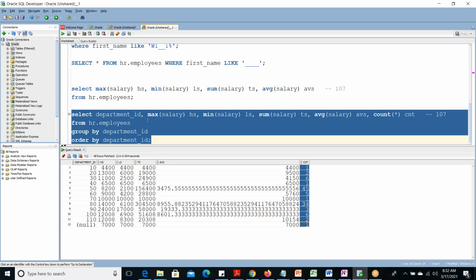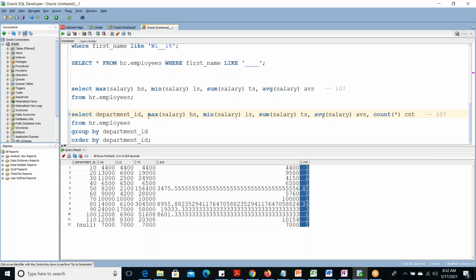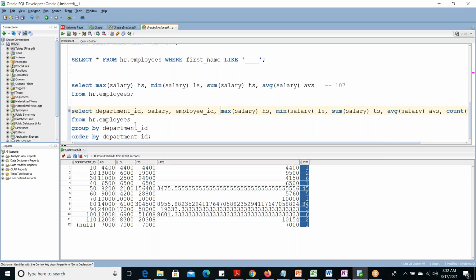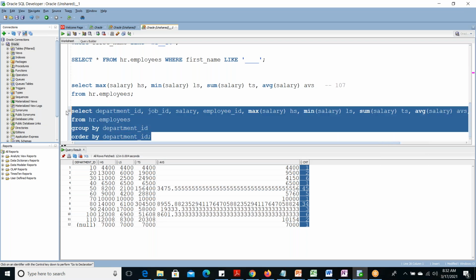Now suppose we need some other columns, such as salary or employee ID. If we need that information, then we have to add it in the select statement. Now we added that, and the spelling is also correct: employee ID, salary, and another, job ID. We have added 3 columns now. Now we can execute.